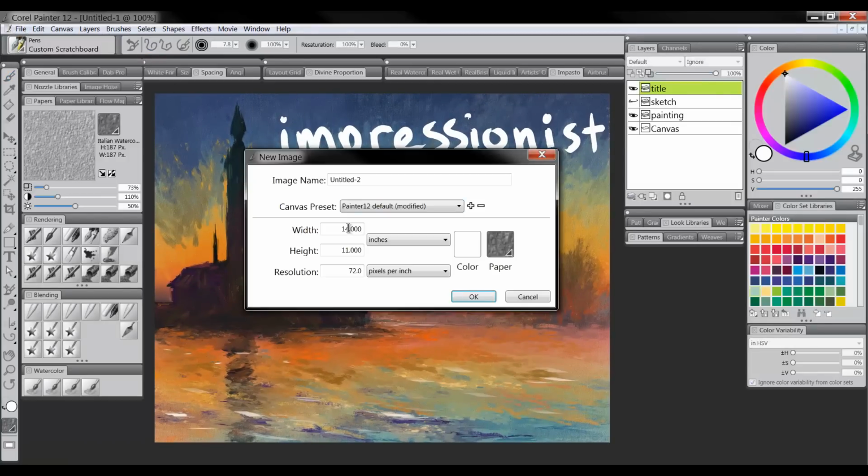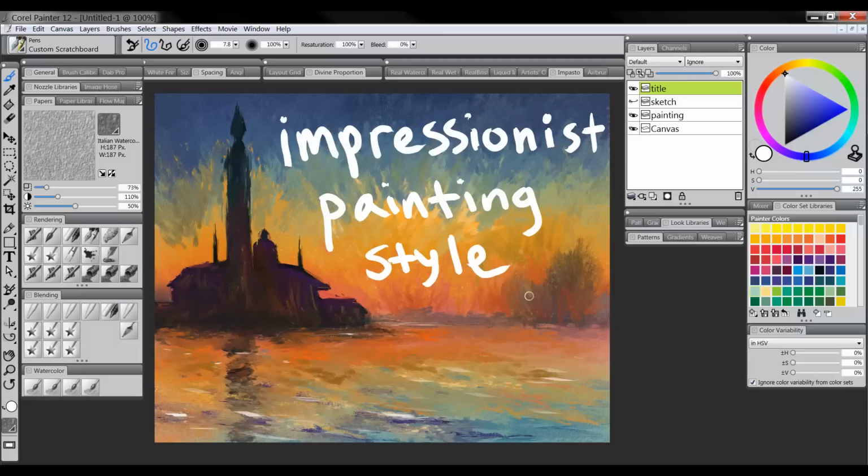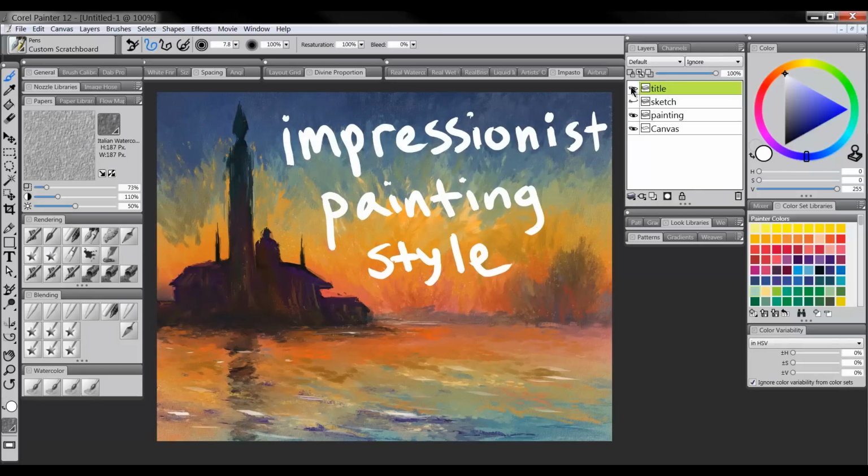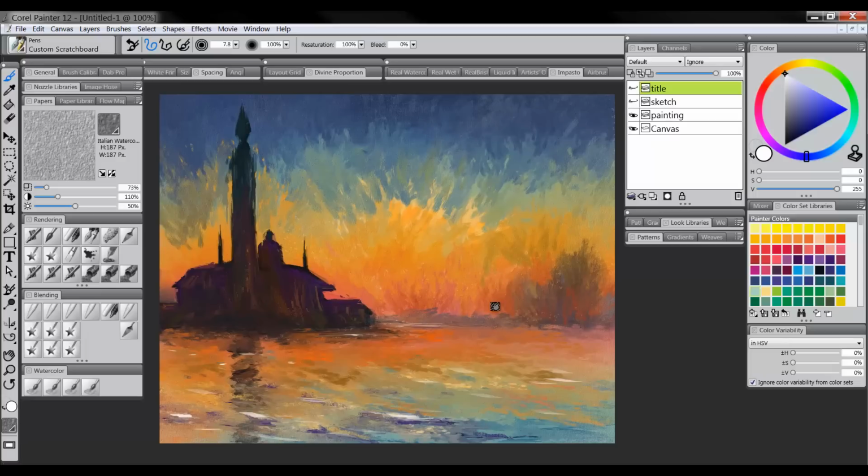The canvas I'm using is 11 inches wide by 14 inches tall at 72 dpi. You could make your resolution a little bit higher if you want to, like 150 or 300. But for this example, we'll just do 72. I'll hide my title. So we have a pretty decent looking painting here.